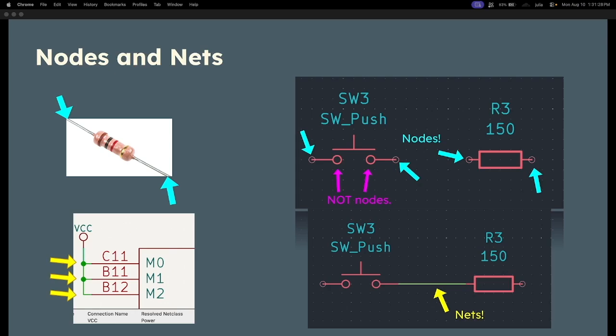Now we have nets. Nets are the physical connection made between nodes. So in KiCad, any green line in your schematic is a net. You can even connect multiple nodes, like here. Question: are they called nets or traces? What's the difference? Traces are what they're called in the PCB layout, when you're getting to the actual PCB layout. But when you're just making the connection, they're just nets.